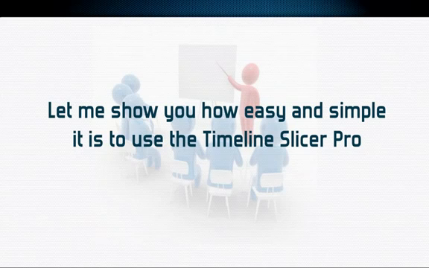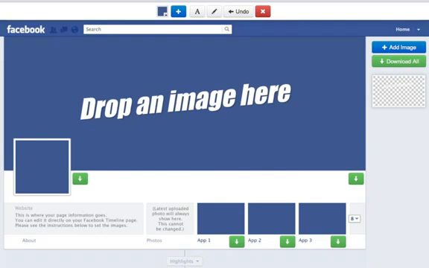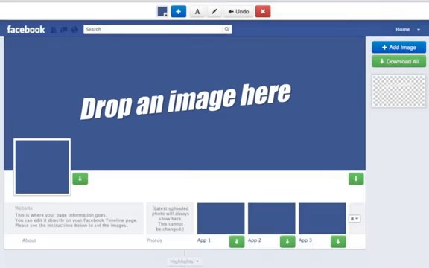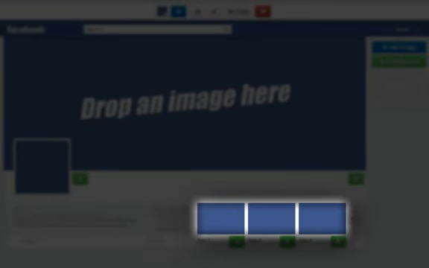Now I want to show you real quick how easy and simple it is to use the Timeline Slicer Pro. As I said before, this is a simple and easy app to use. It's got three basic areas here, and the first is obviously the cover area, and this is probably the one that most people are having trouble with right now. The second is the profile pic. And the third is the thumbnail images for your apps.